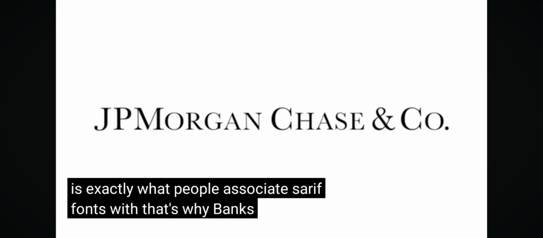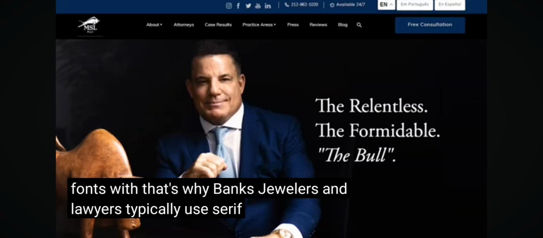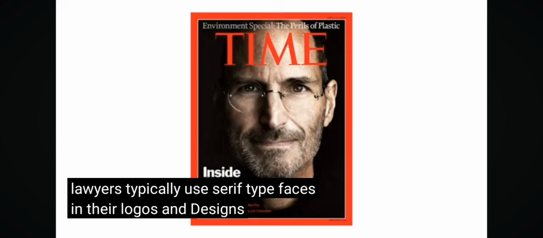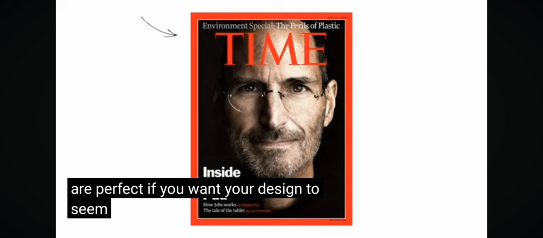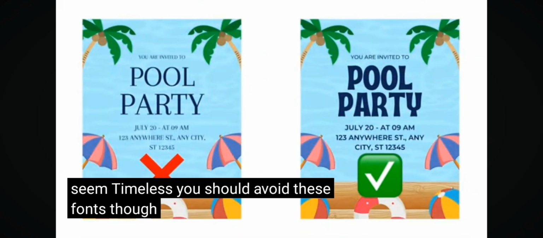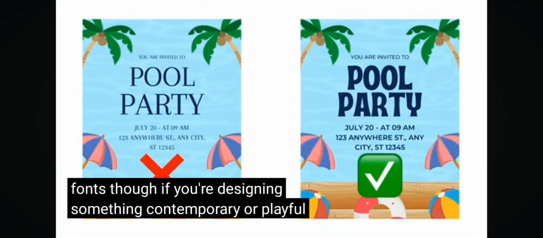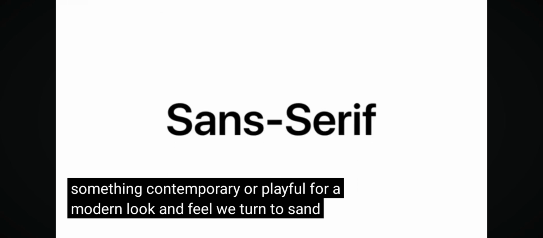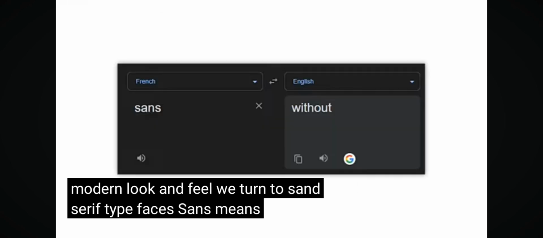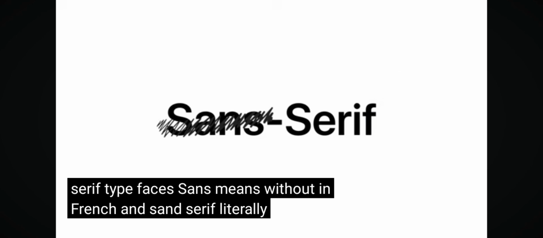That's why banks, jewelers, and lawyers typically use serif typefaces in their logos and designs. These fonts are perfect if you want your design to seem timeless. You should avoid these fonts though if you're designing something contemporary or playful. For a modern look and feel, we turn to sans serif typefaces. Sans means without in French, and sans serif literally means without serifs.